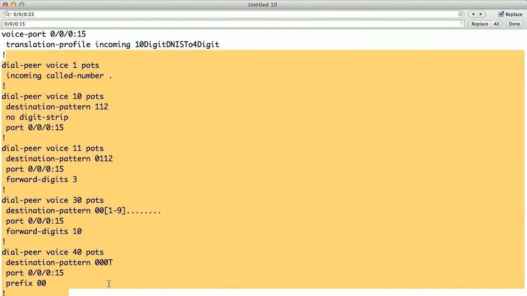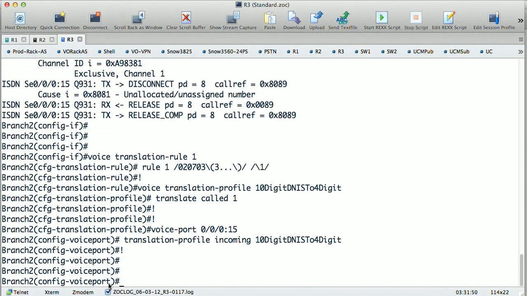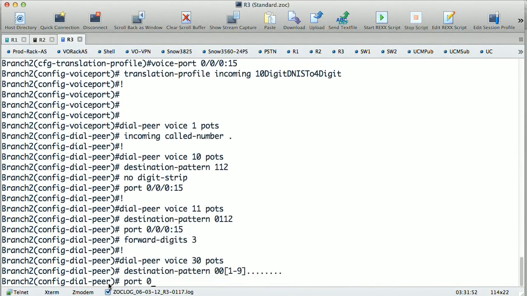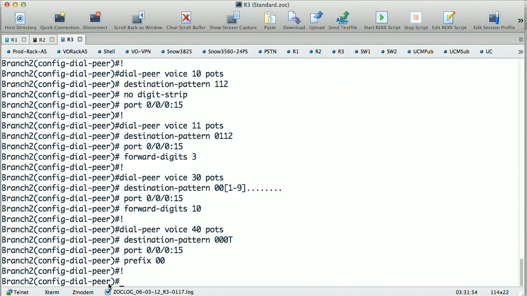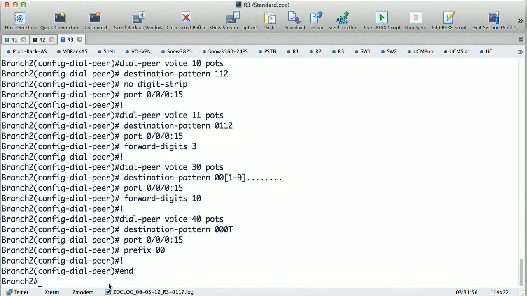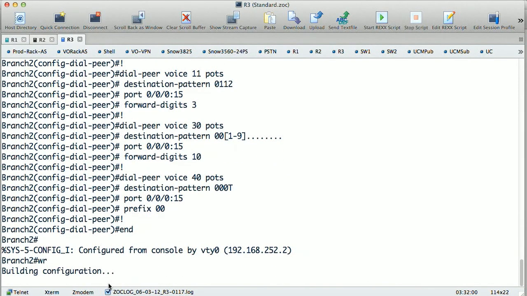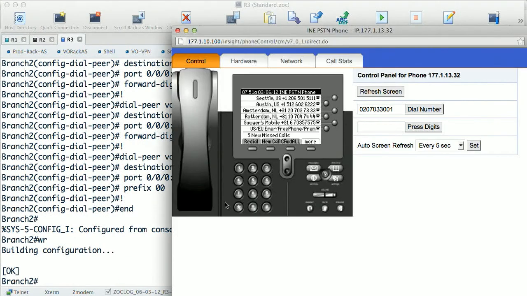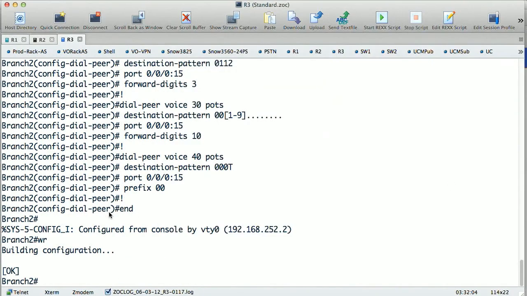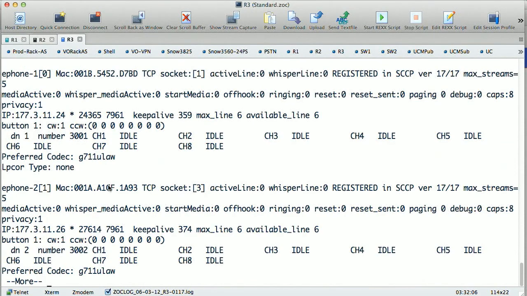So I'm going to copy all of this, and I'm just going to paste it in the router. And then we'll go ahead and test our dial plan. Okay? So let's pull up one of those phones. Let's just grab .24.